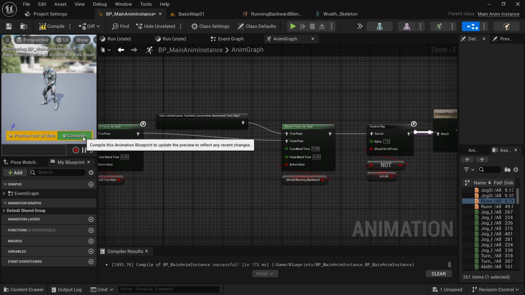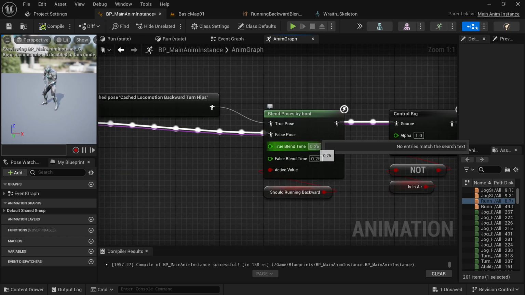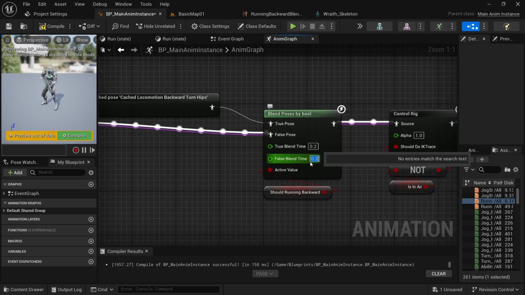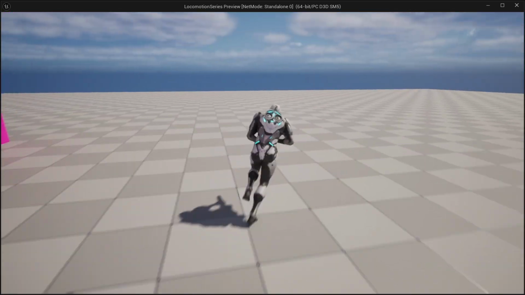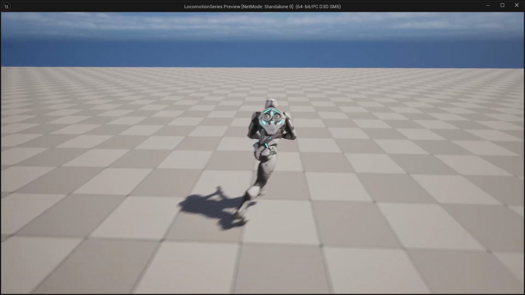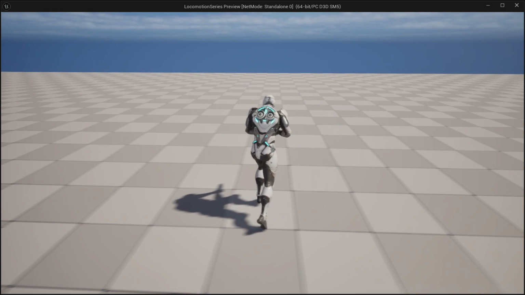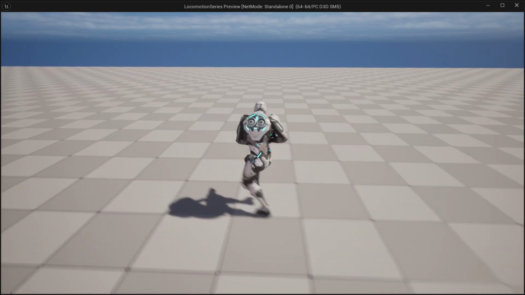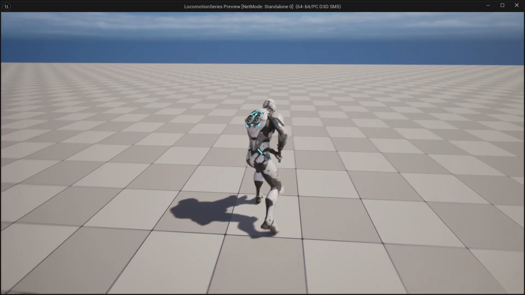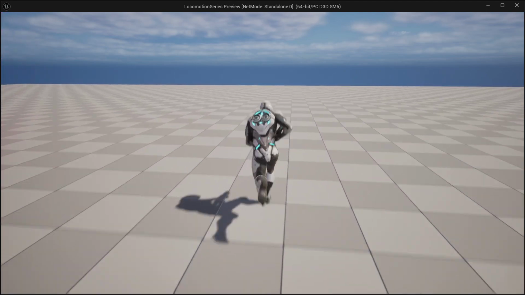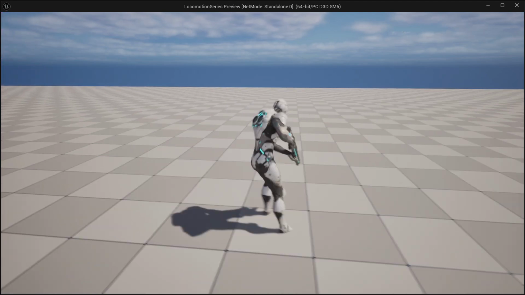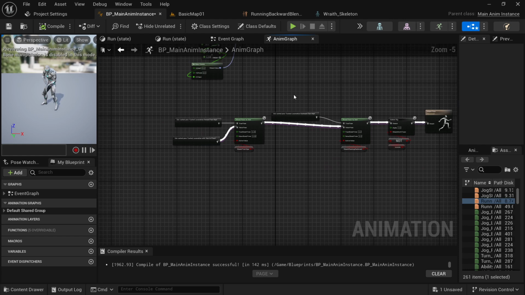I will change the blend time for the second blend pose node to something like 0.2. It's recommended to experiment with these values. That should be it. Let's give it a try. Everything looks fine. The hips turn exactly as we specified. However, the transition from the running blend space to the running backward blend space is not as smooth. Also, we have this glitch when we suddenly move from backward directions to forward. Let's quickly fix these issues.